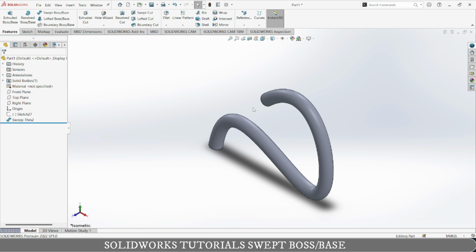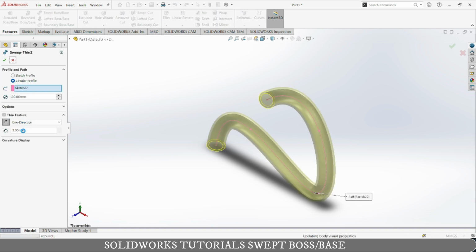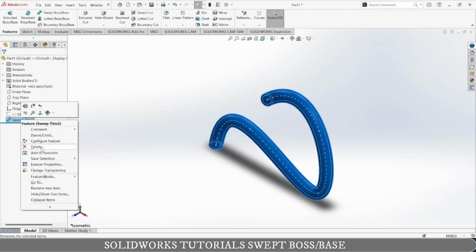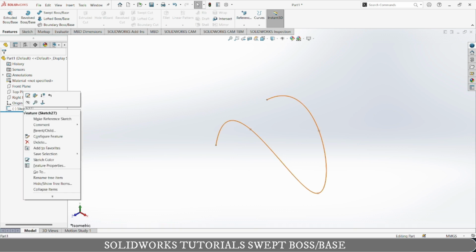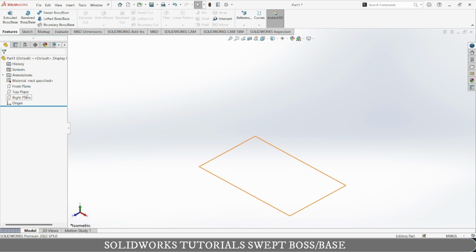Now this was all about the introduction of the swept command. Now we'll study it in a bit more detail. Delete it and delete the sketch also. I don't need it.